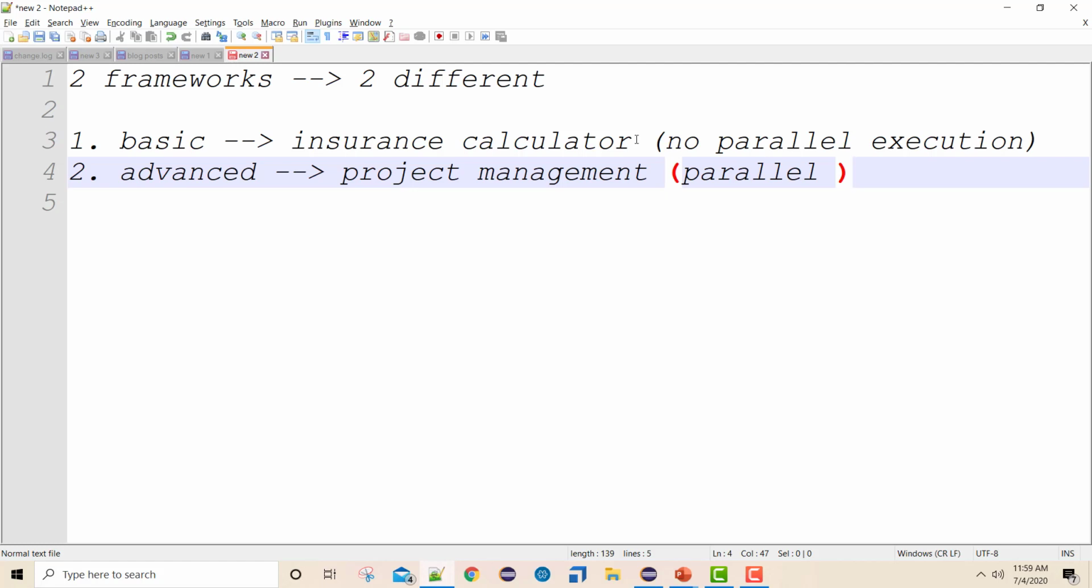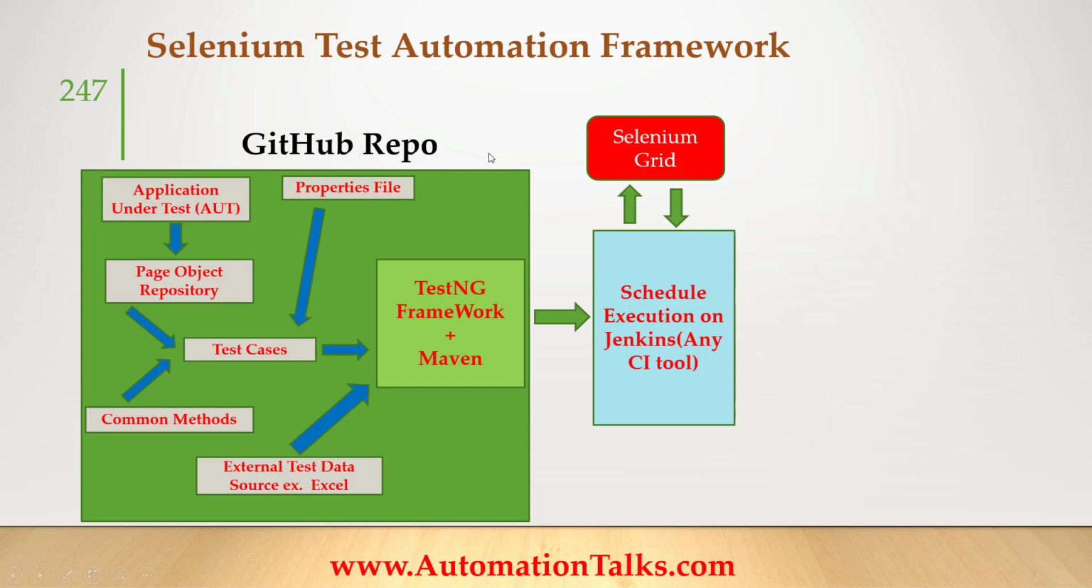We cannot have a static driver, we cannot have a single driver, we need to make it thread safe. Then if we are using Extent Report for reporting, even that we need to make thread safe. Data, we need to make that thread safe, right? So a lot of different things are there. Those things we are going to talk about in the advanced framework, the second framework basically. Okay, coming back to the framework structure.